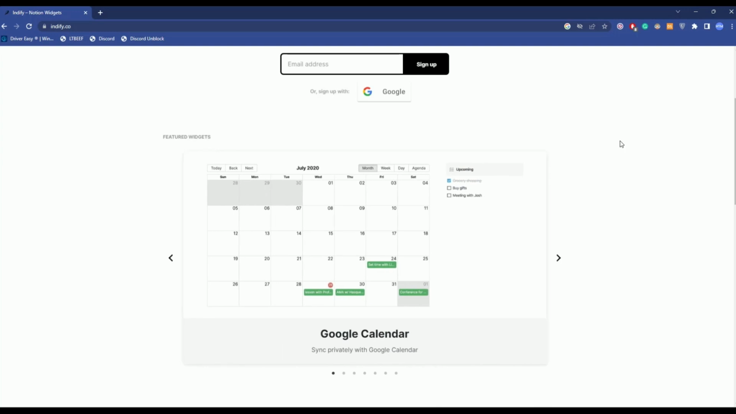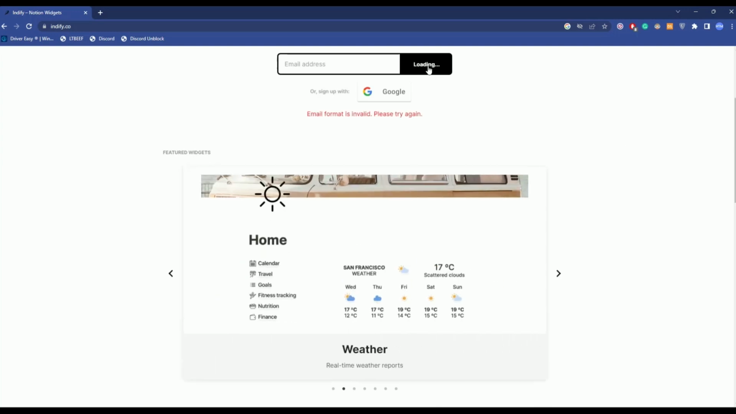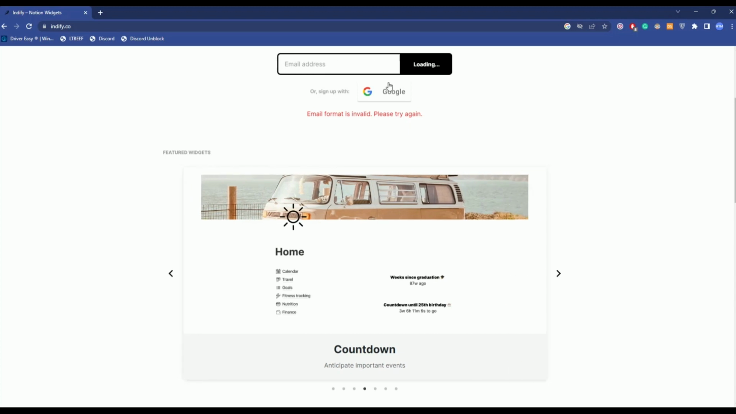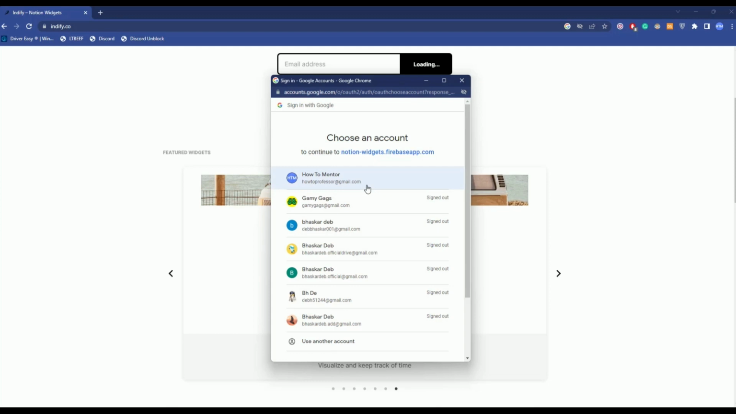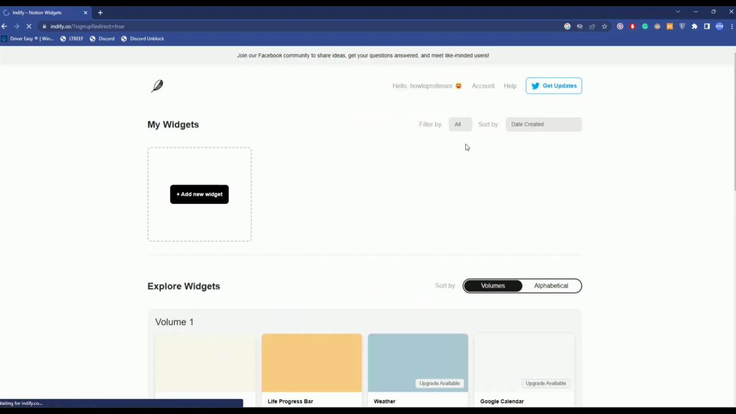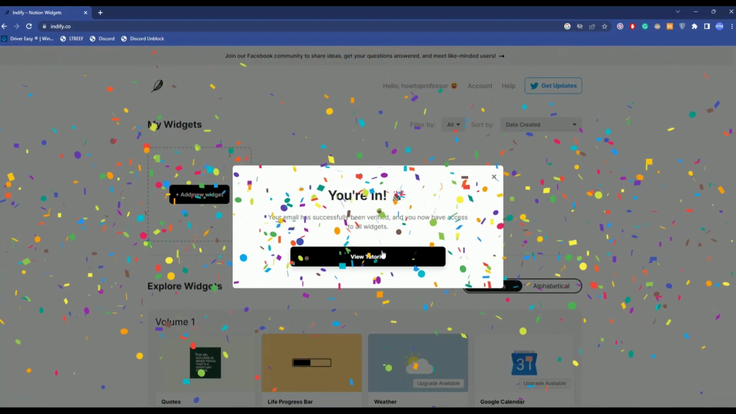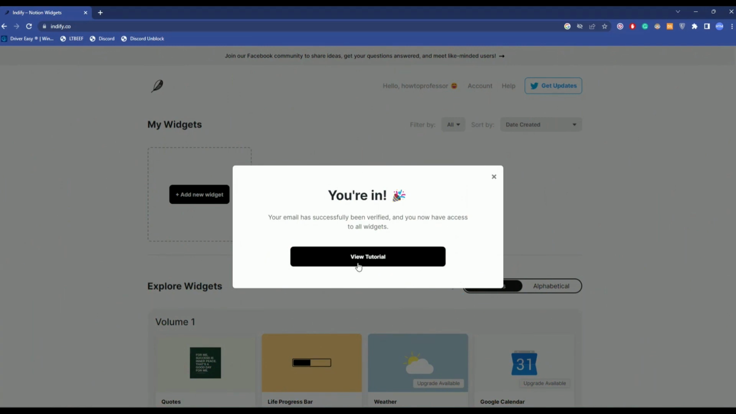Firstly, you have to sign up. Click on sign up after entering an email address, or click on the Google icon over here to sign up. Then sign in with your Google account. Wait for a few seconds. If you want to view the tutorial on how to integrate automation templates, you can click view tutorial, or just close it from here.